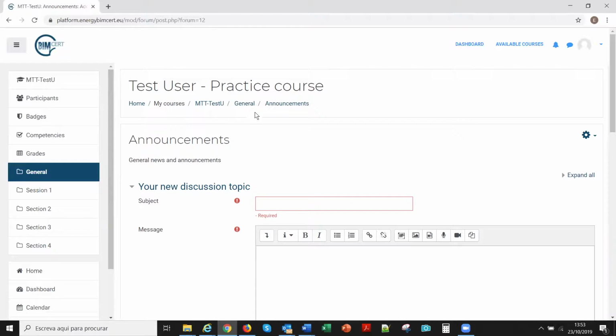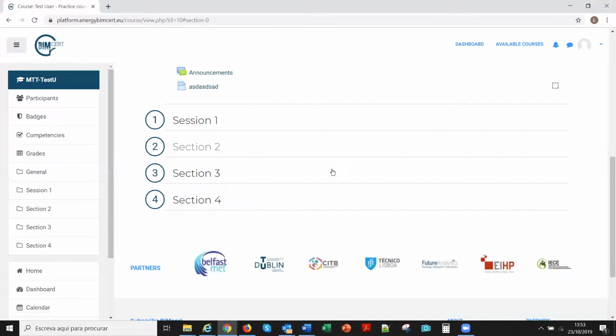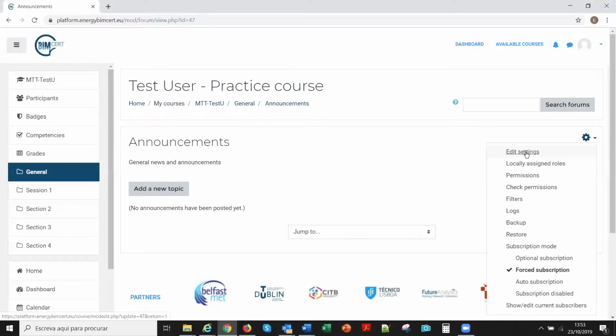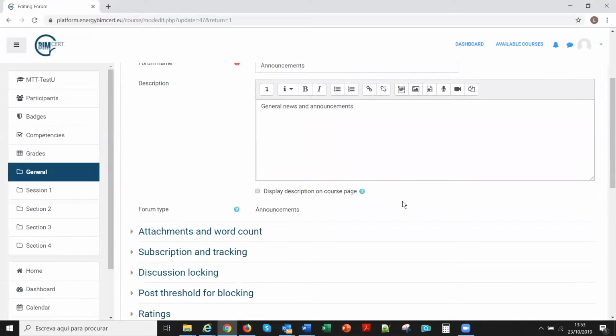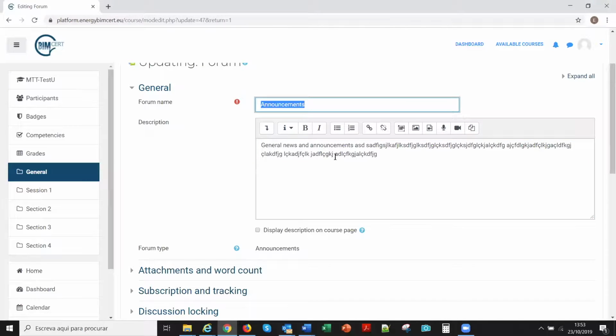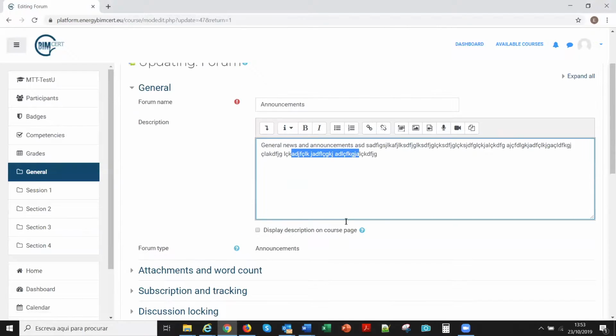So let's get back to the forum, and let's have a look at the settings of the forum. So I'm going to edit the settings. And well, you have a description that appears on the forum page. So if you want to write some more text here, put an image, insert some instructions, whatever, it will appear. You can also edit the name. The announcements forum doesn't need to have the name announcements, but here on forum type, you will be seeing announcements. So this is a specific forum that Moodle creates. You cannot create a forum of the forum type announcements, and it's locked.